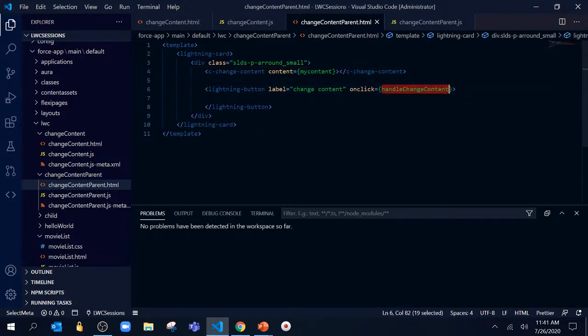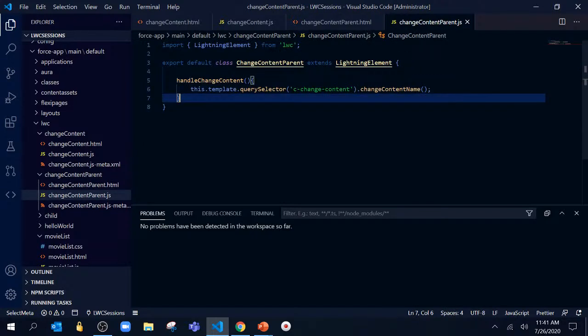How do we know that? We will go to handleChangeContent, which is there in the JavaScript, and here we will be putting c-child-content.name. So basically, changeContent is the method in the child component which has the logic to change the text, and we are calling it from changeContentName. So let's see what happens.